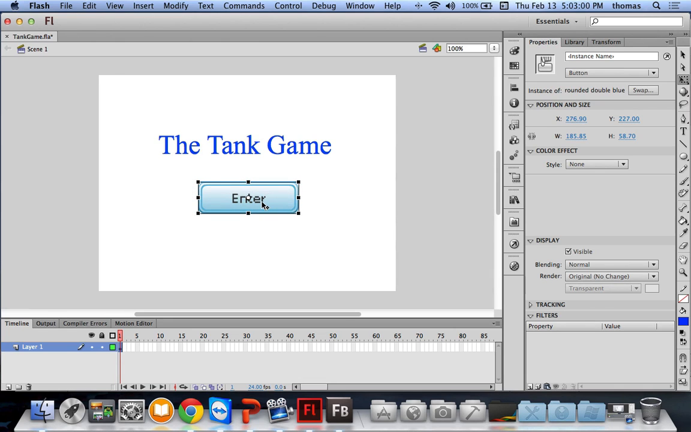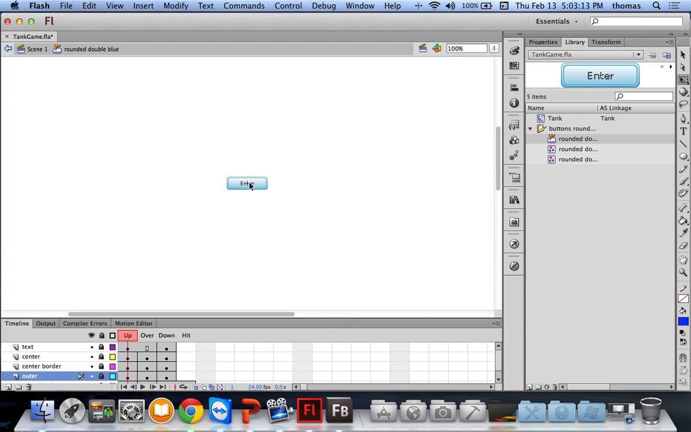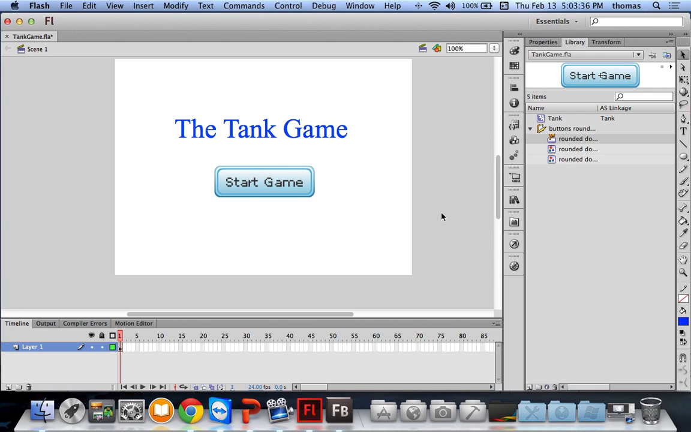Enter. And instead of saying enter, I'm going to go to the library as an example. Right now it's just a button. I'm going to double click on it, and inside the button itself I have the text. I'm going to go inside the text and type start game. There we go. I'm going to leave the symbol, and now my button says start game.